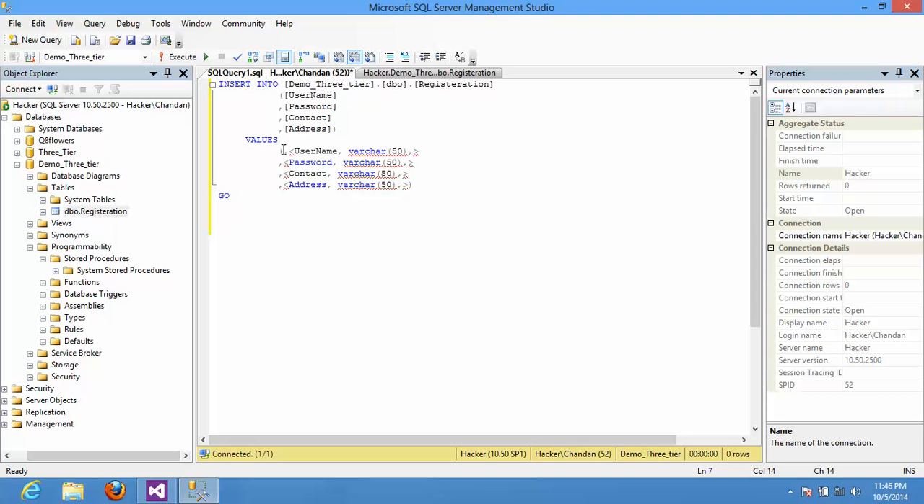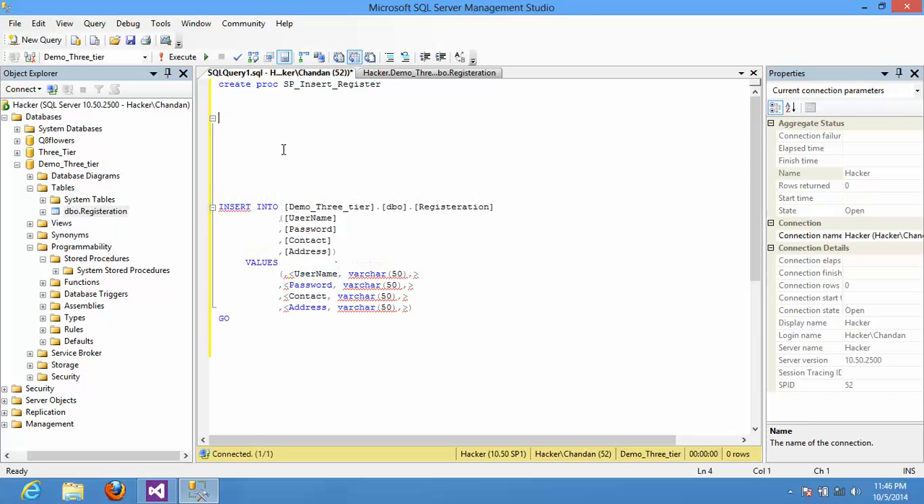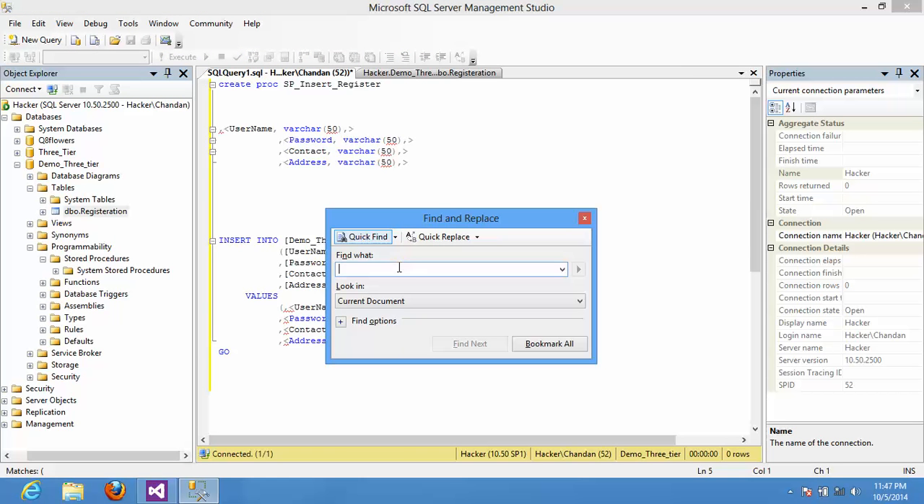First of all we need to give the name of this stored procedure. I'm taking sp_insert_register. This is the name of our stored procedure, right? And here are the parameters which I need to pass in my stored procedure. Okay, Control C, and here we go. We are passing these. Okay, I'm pressing Control F.